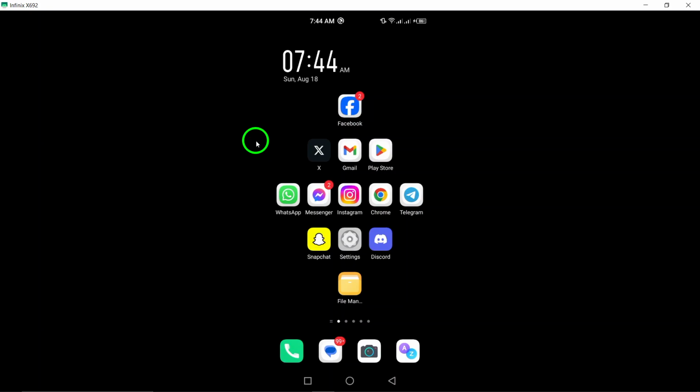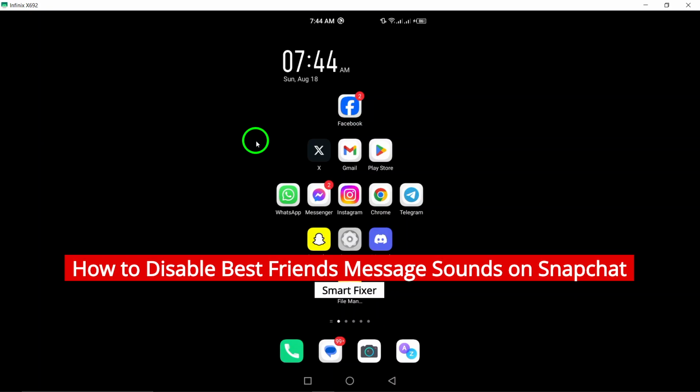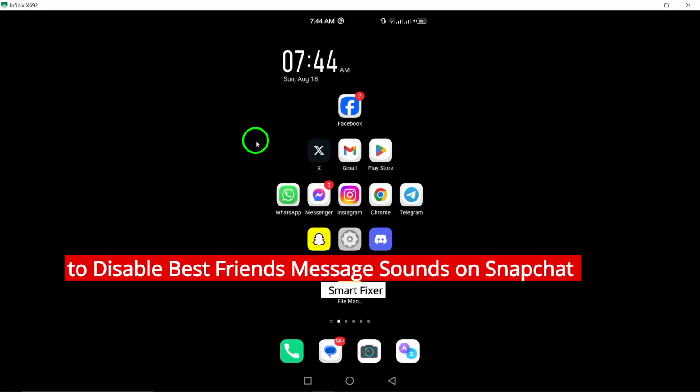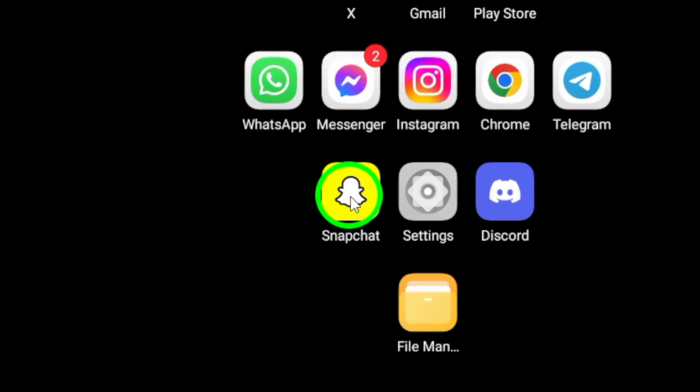Welcome. If you're looking to disable the message sounds for your best friends on Snapchat, you've come to the right place. Today, we'll walk through the simple steps to mute those notification sounds. Let's get started. First, grab your Android device and open the Snapchat app.